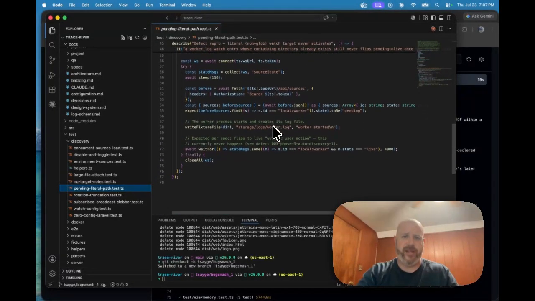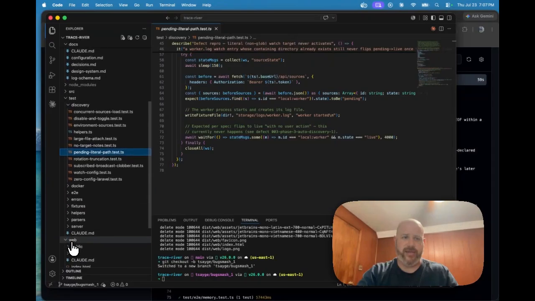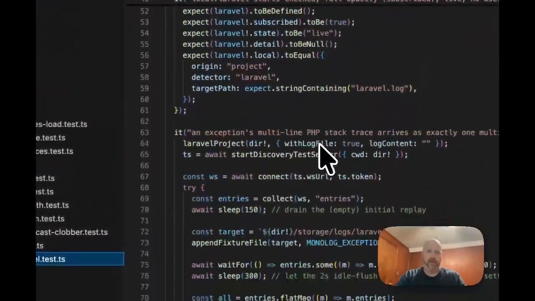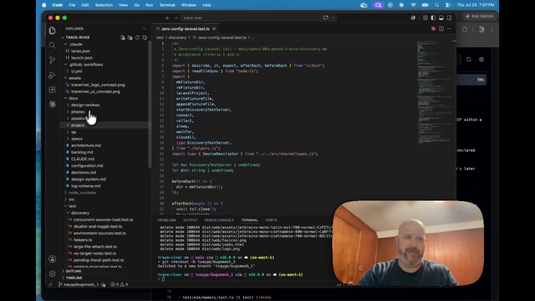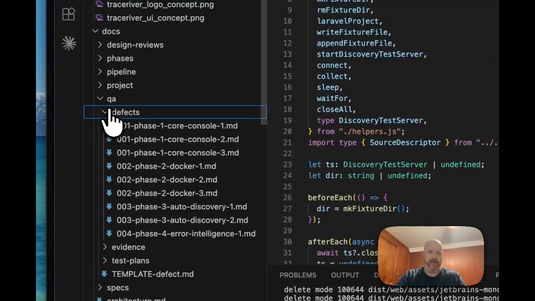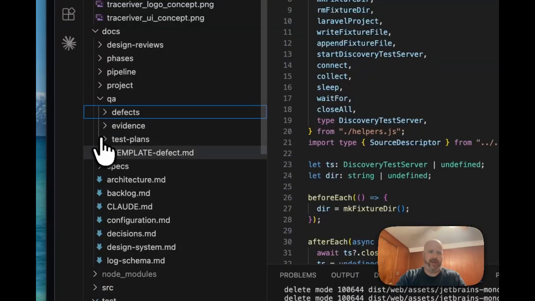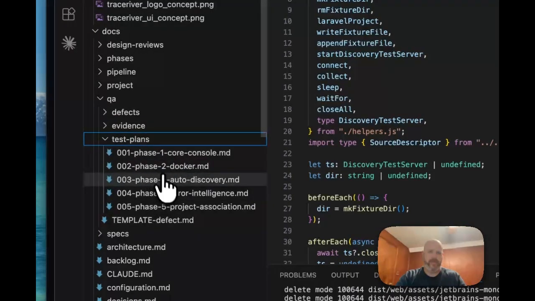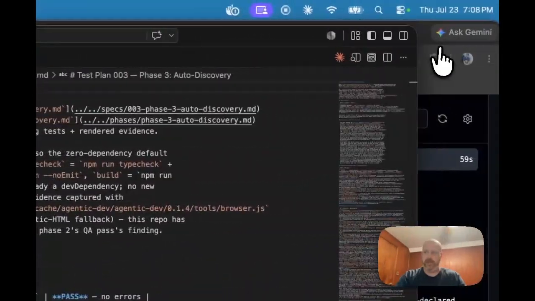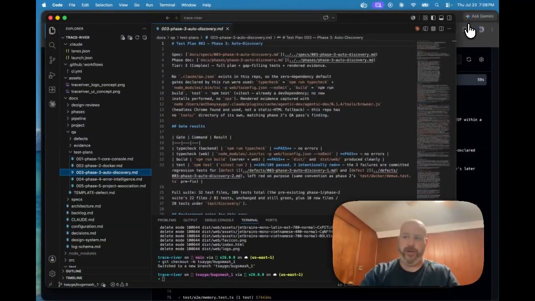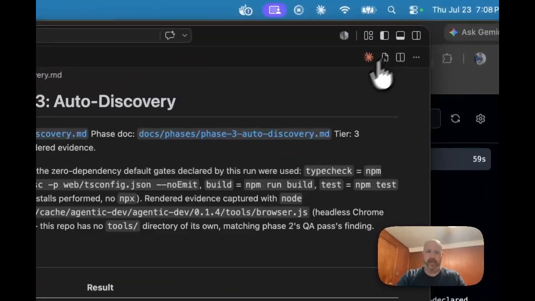And this is stuff that it discovered mid-process, right? If I don't know exactly what it's talking about in the automated testing, I've got docs for that. So I can find the defect that it's trying to address or the test plan. So this is looking at phase 3, which is my auto discovery. This is trying to say, hey, I've opened this Docker context. I'm in this project. Only return that context.